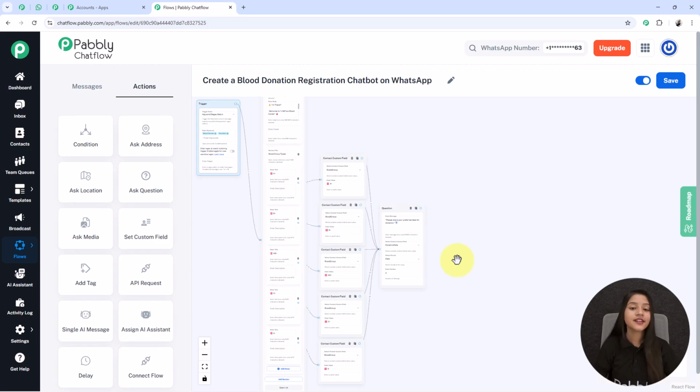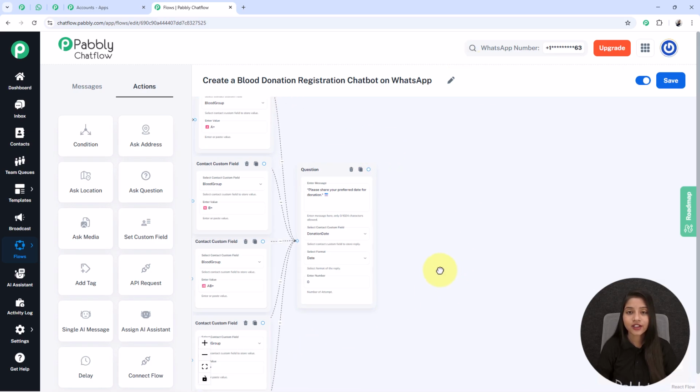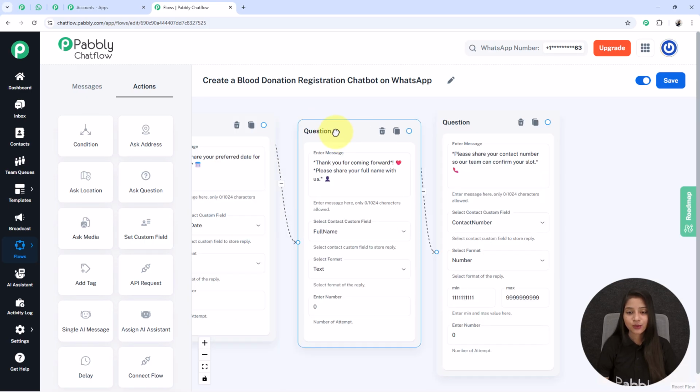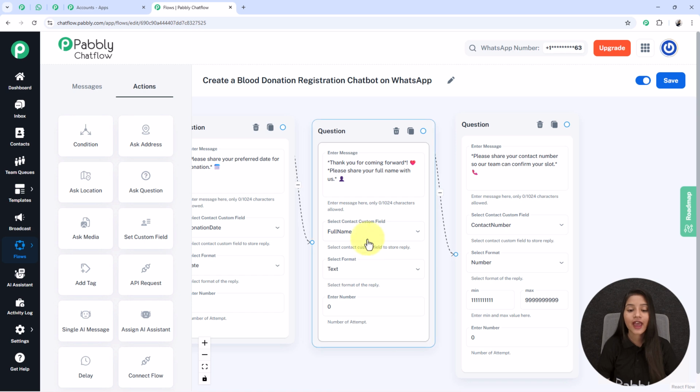It is connected. Now when my user provides the donation date, my bot will ask them to share their full name and their contact number. For that, I am doing the same as before, adding 2 more questions in this flow. In this question box I ask my user to share their full name. For that, I have selected the contact custom field as full name, the format as text, and the number of attempts as 0.